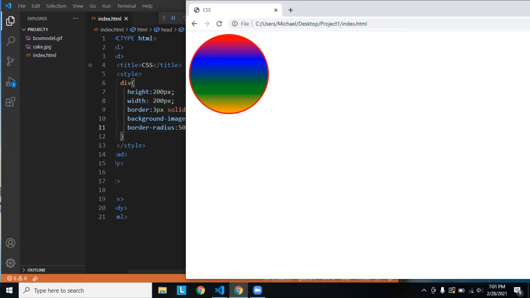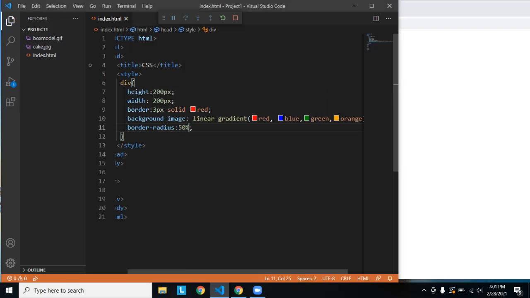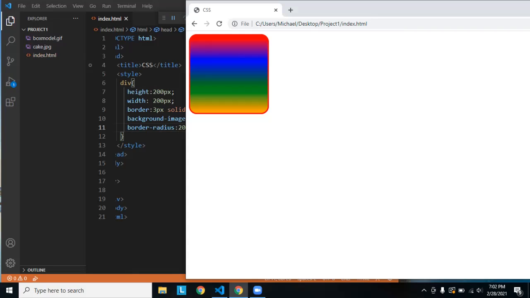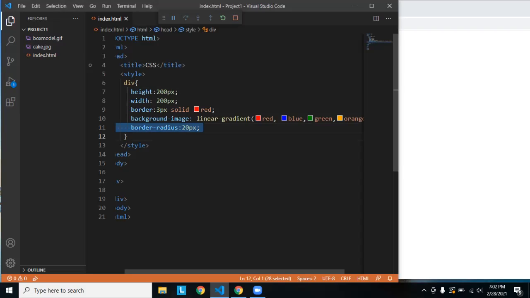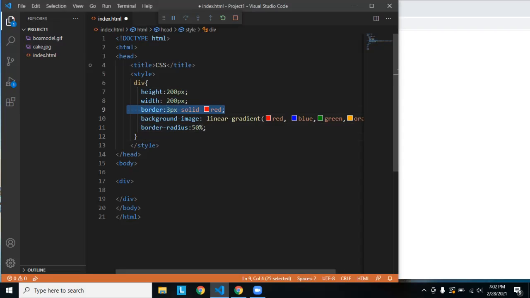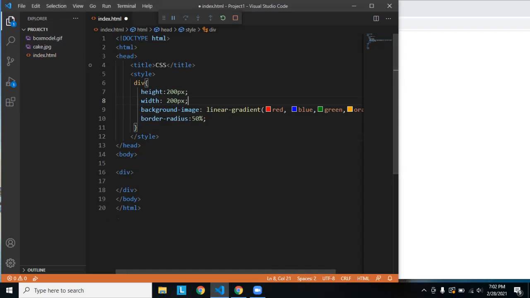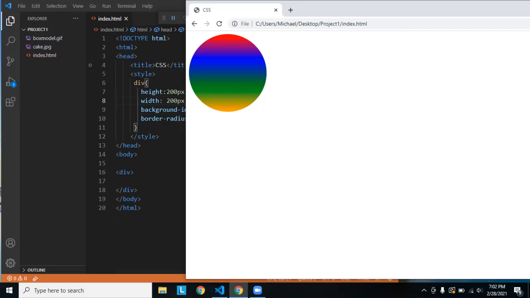So 50% is circle, but border radius can also be absolute units, like 20 or 50 pixels. Okay, and then if you do 20 pixels, it'll do a 20 pixel by 20 pixel border radius. Okay, but let's do 50%. Let's get rid of our border. All right. Great, that's kind of pretty.